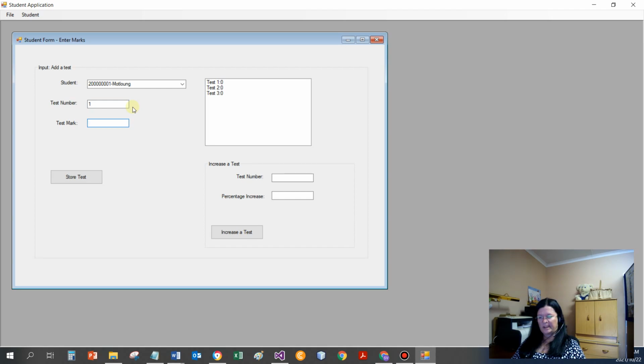If I enter a test mark, and let's go with 60 for my test 1, I've got a confirmation message. Immediately the data is updated. I can now enter test 2, and let's go for 70. There we go. The moment that I choose Nku, I still have 0 for the test. If I choose Motlong, I've got my test marks.